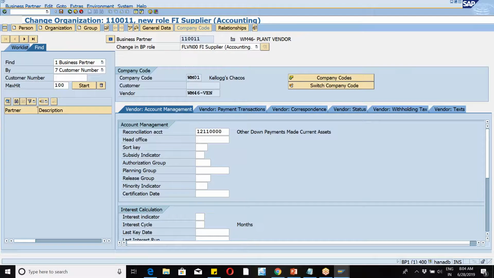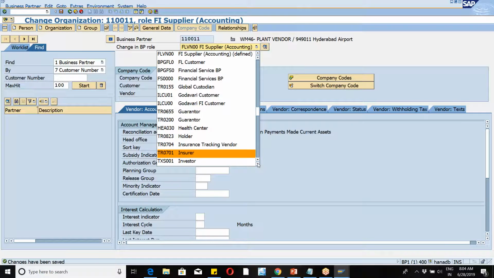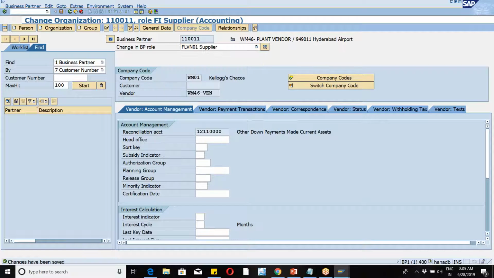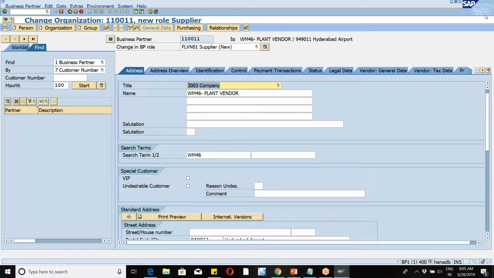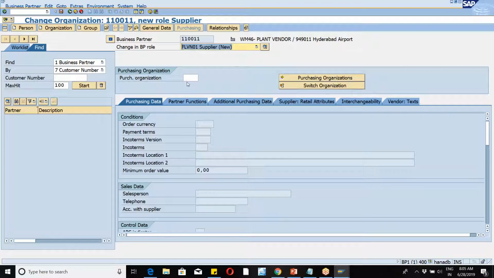So I'm just trying to see this particular role, guys. I don't know where the other role has gone. These S4 MM guys keep on changing this. Okay, FLVN01. Now here, I'm trying to give this particular information, the plant related information. So I'm giving my plant here, which is WM46, because this is a plant specific vendor. That's the reason I'm giving this, because normally we will not give this. I'll tell you why. And then I believe I've created my purchase order. Purchase order is not that mandatory for this. That's fine.